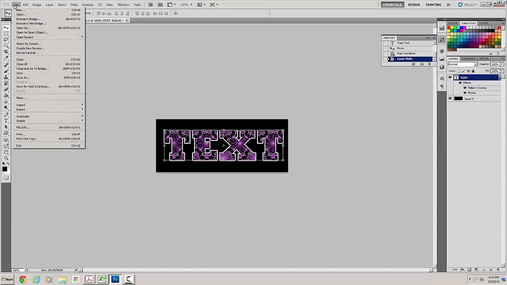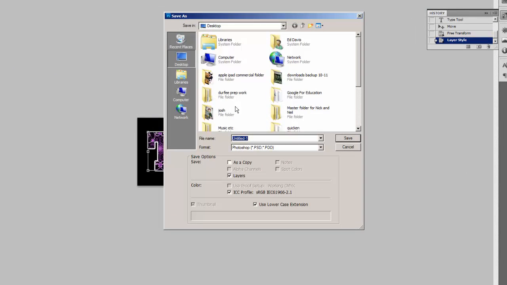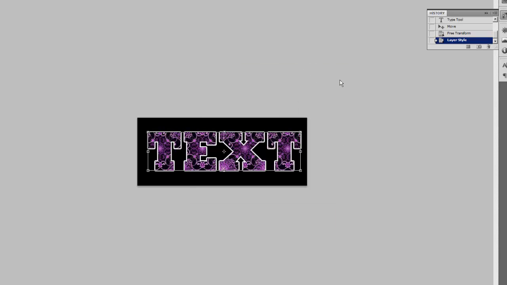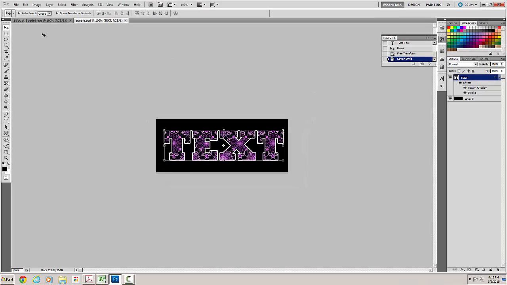Now I would save it in two ways. First, I would go Save As, and I would save this as a Photoshop image, and I'll just call it purple. But if I want to apply it to a Google Doc or a Google Slideshow, I can't because they do not accept Photoshop files.